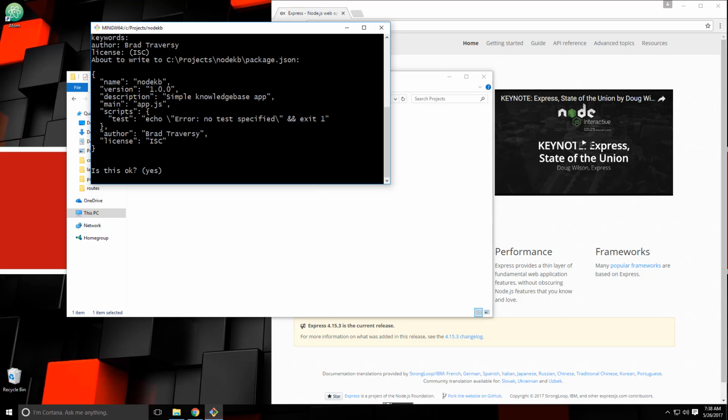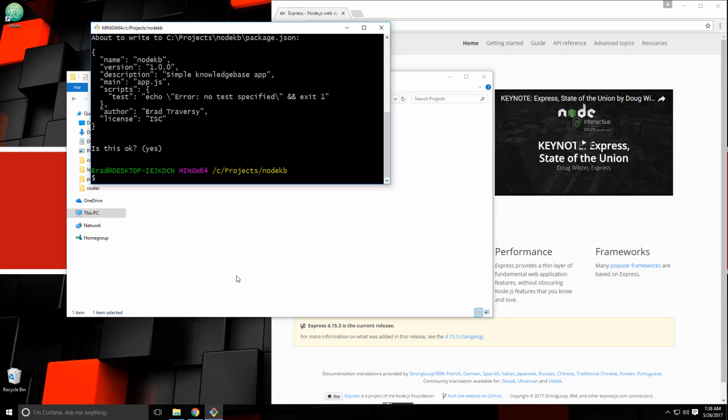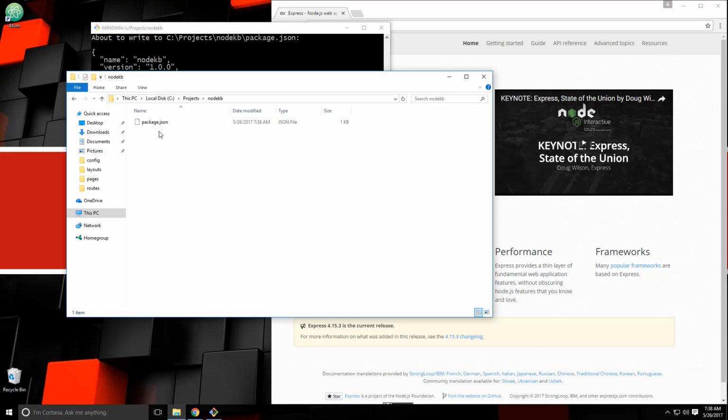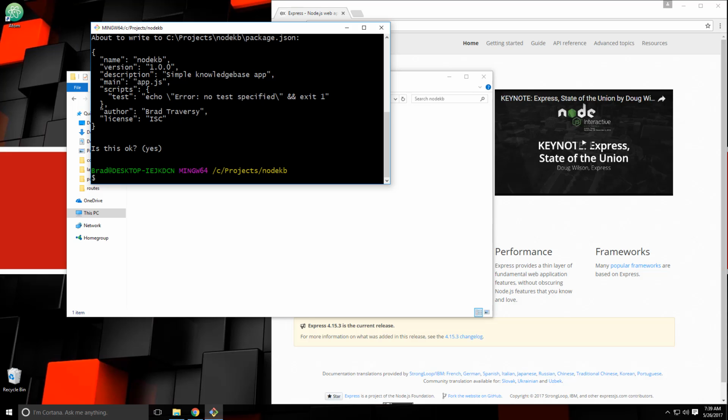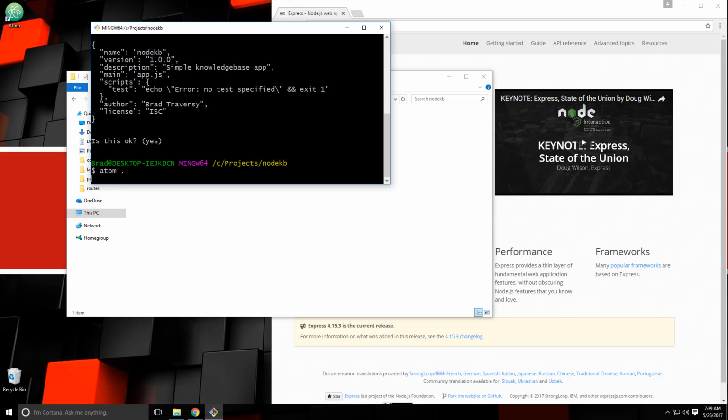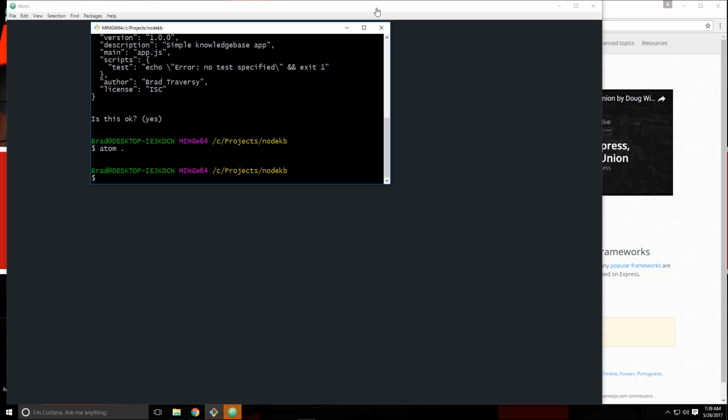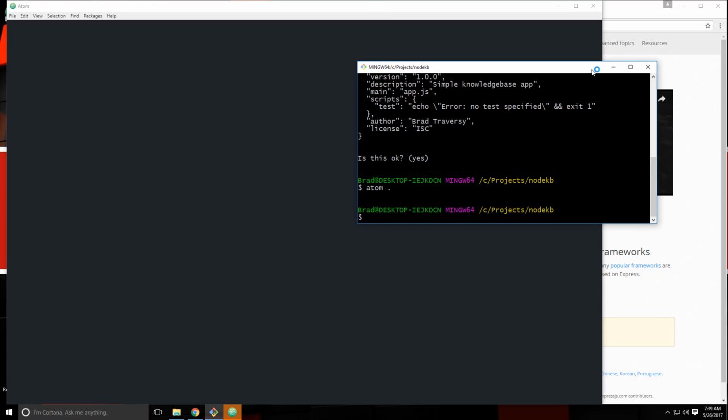For some reason on Windows, this part hangs, so I'm just going to do a Control C. And then if we look in our project folder, you'll see package.json. So what we want to do now is open this Node KB folder up inside of our text editor. I'm using Atom, and a nice little trick here is when you're in the command line, we can do atom dot, and that'll open it up in the project folder.